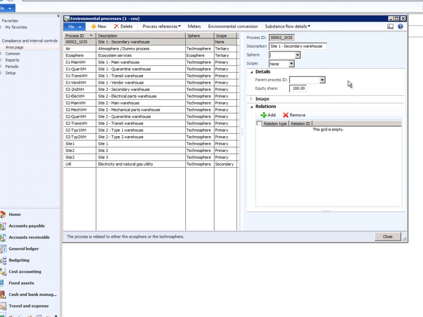The sphere is either ecosphere or technosphere. Ecosphere means that the process represents a natural process. So the river is an ecosphere process. The air is an ecosphere process. A technosphere process is one that is an economic process, a man-made economic process. So the forest is an ecosphere process, and the logging operation is a technosphere process. Generally speaking, technosphere processes involve money, and ecosphere processes do not.